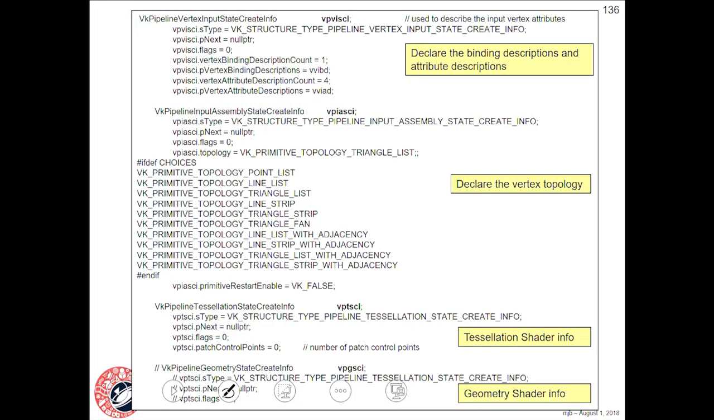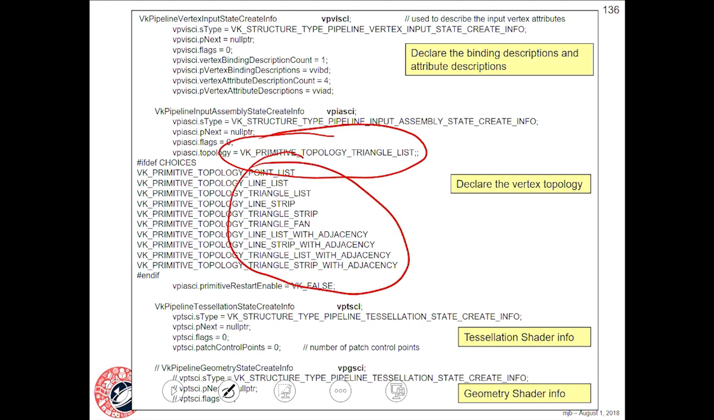Here's where it's setting the topology. Again, I don't want to go through this a line at a time, but I want to point out the important stuff. Here's where you would say, is this a point? Is it a triangle? Is it a triangle strip? And so on. Each pipeline can only have one topology. If you're doing different topologies, they have to create different pipelines. Yeah, if you're using tessellation and geometry shaders, here's where they get assigned.